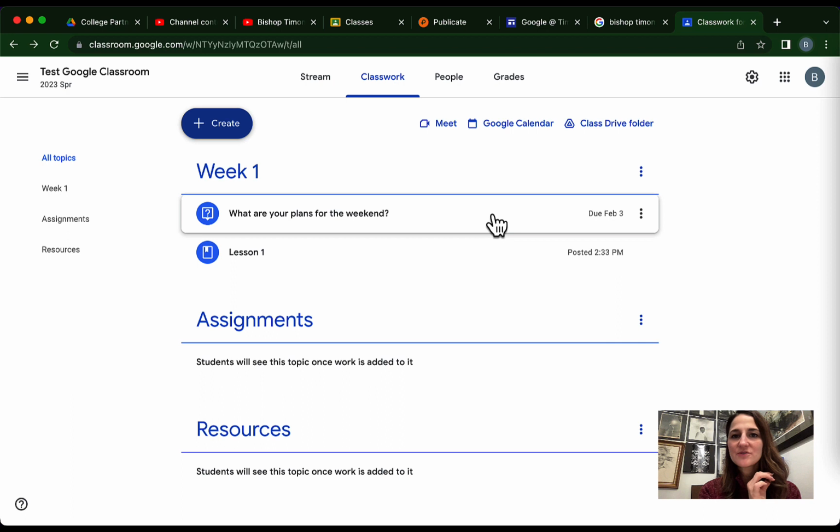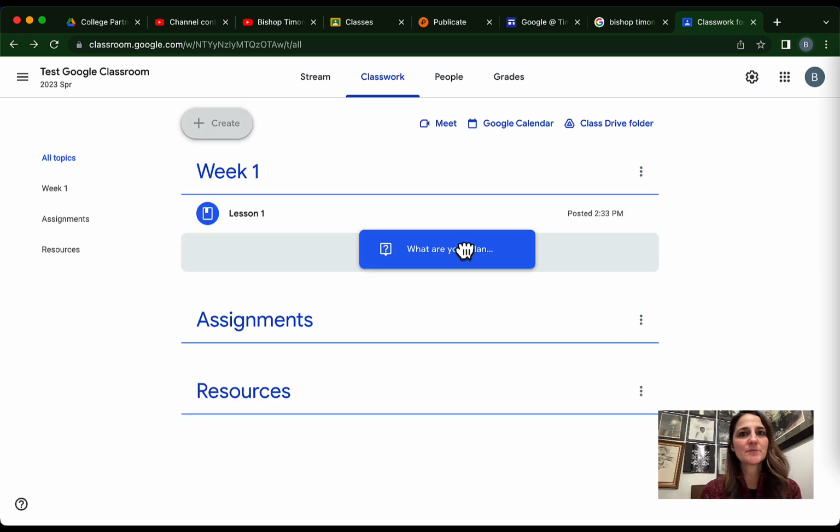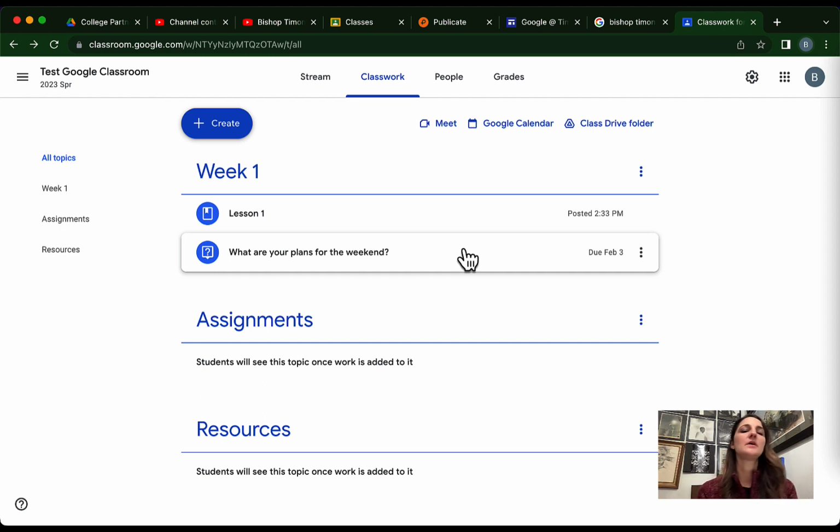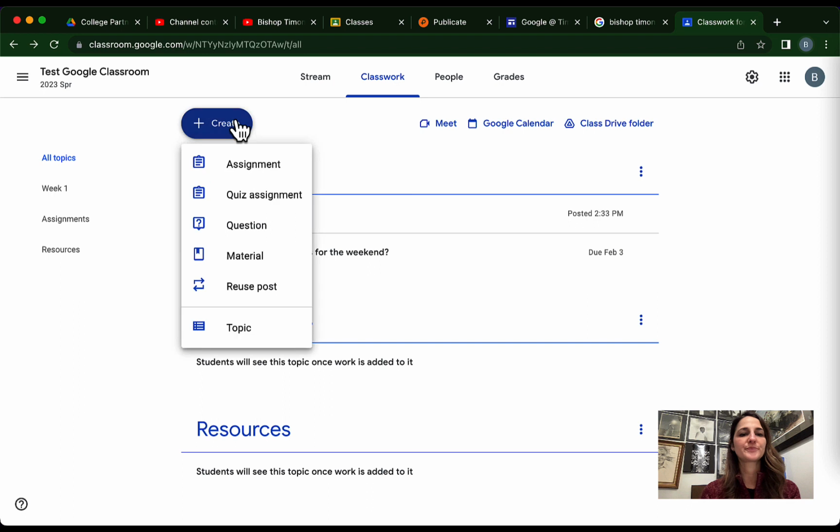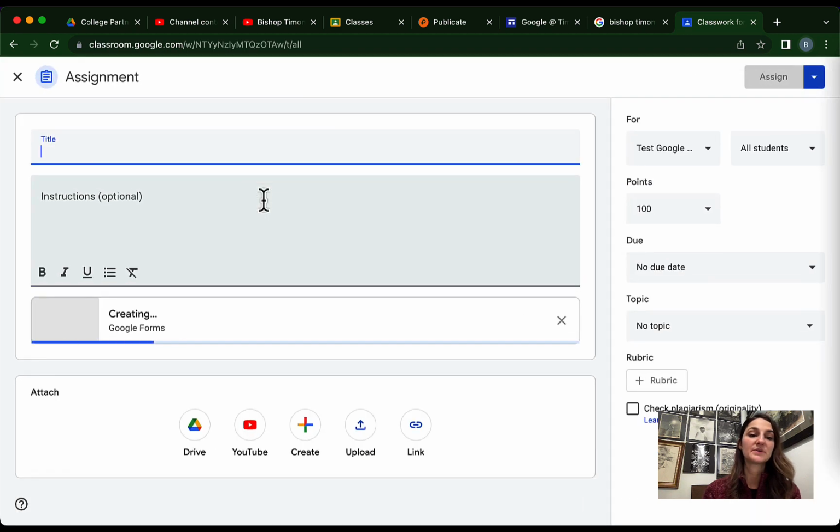And remember how I said earlier, this is kind of a tricky thing, right? Because I really want this to be below lesson 1, and it didn't go there. So we have to drag and drop it to go below. Now let's go ahead and take a look at some of our other options that I didn't show you earlier. So one might be a quiz assignment.